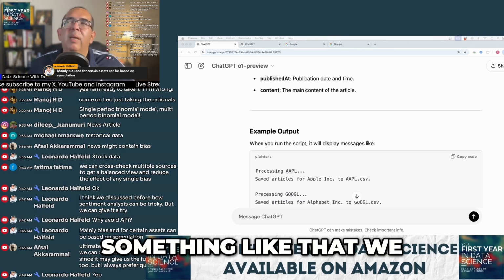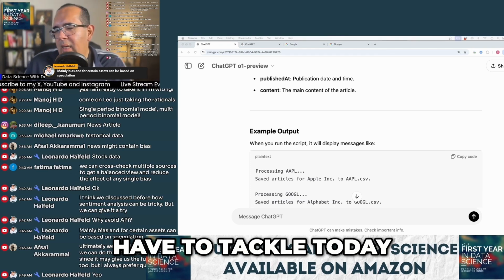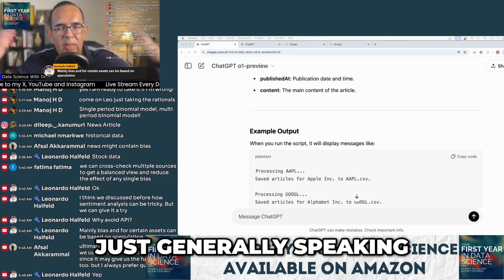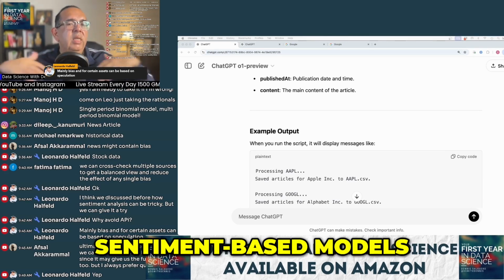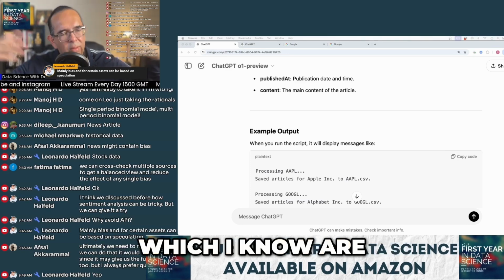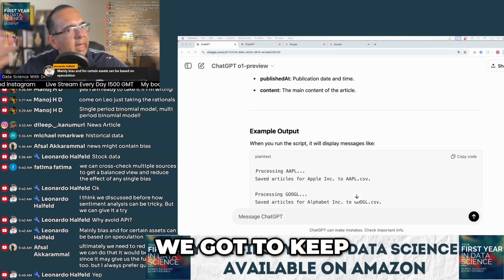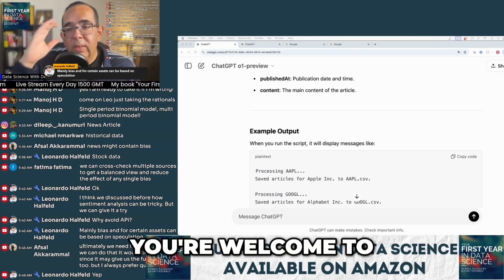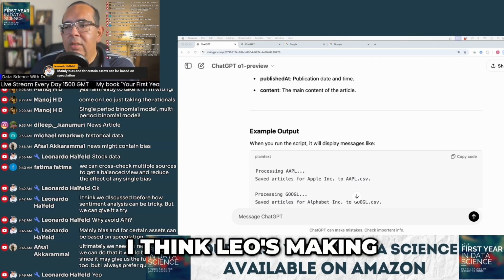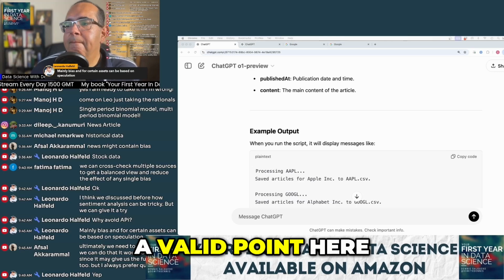I'm not sure if that's something we have to tackle today, but just generally speaking, in terms of these sentiment-based models, which I know are popular and all that, we've got to keep that in mind, right? So something to think about, Fatima. And if you ever reply to that, you're welcome to. But I think Leo's making a valid point here.